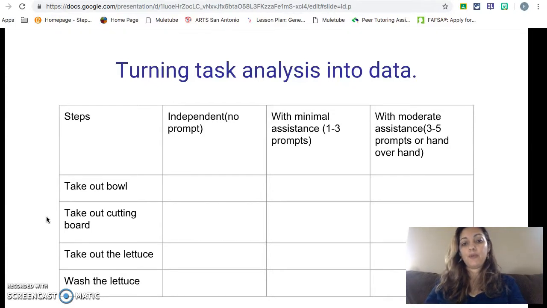It's just an example. And then you can see we have independent, which means no prompt, with minimal assistance, 1 to 3 prompts, with moderate assistance, 3 to 5 prompts, or hand over hand. You want to put exactly what you mean by minimal assistance, because 1 to 3 prompts may be minimal to me, but somebody else may think 1 to 5 steps is minimal assistance. So you want to clarify in there. So if a substitute came in tomorrow and we asked them to take data and watch the student complete this task, they can look at it and know exactly what we mean.